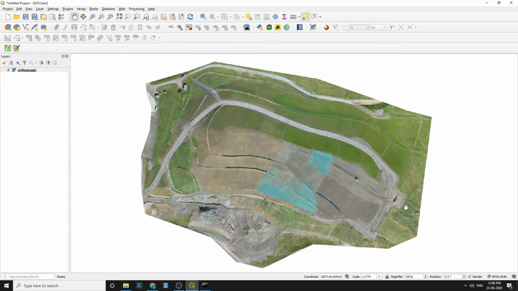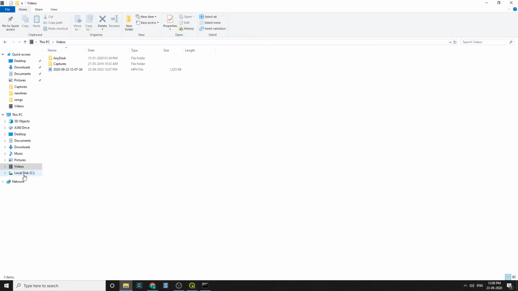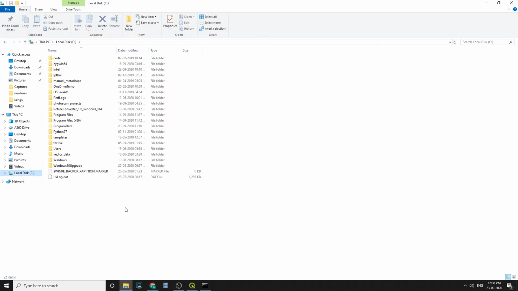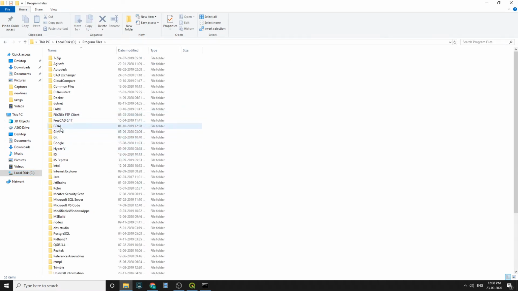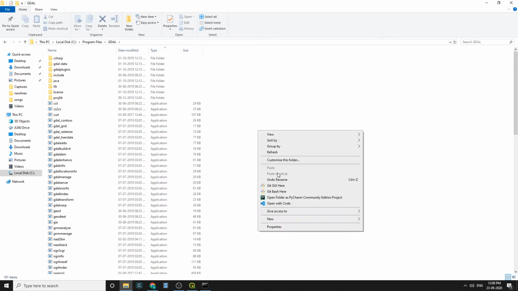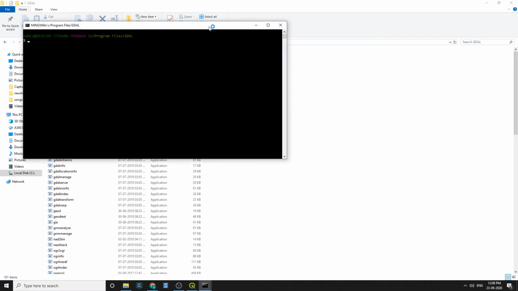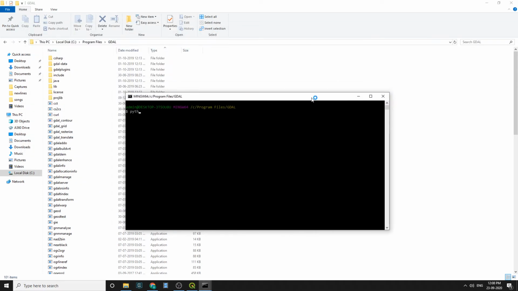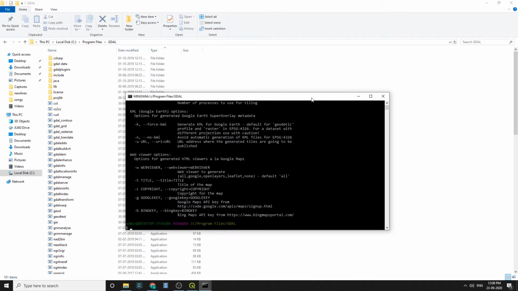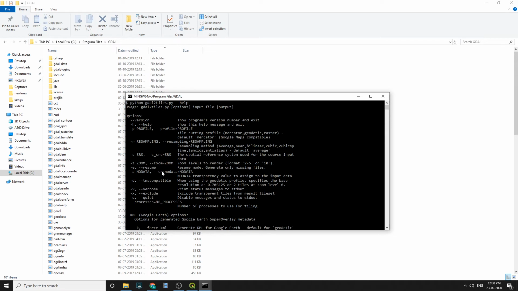Without discussing too much about the theoretical part, let's go for demonstration. First, I will go into the folder where I have already installed the GDAL library. Open the command window terminal here and type python gdal2tiles. If you don't know about the parameter details, just type help. You will get all the parameter descriptions here. You can go through this.